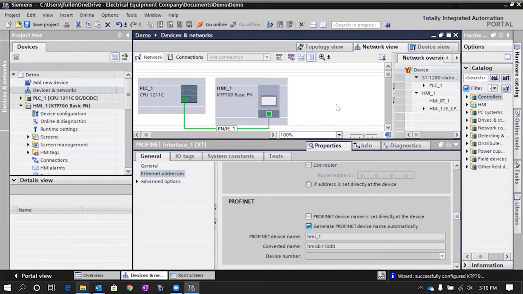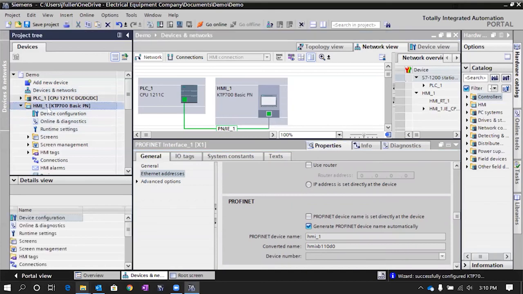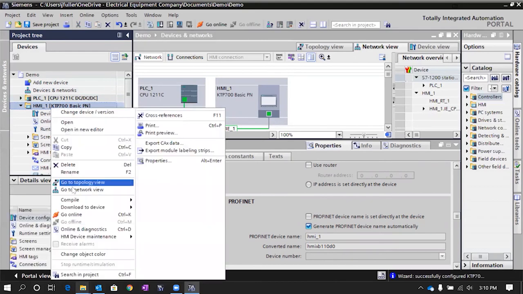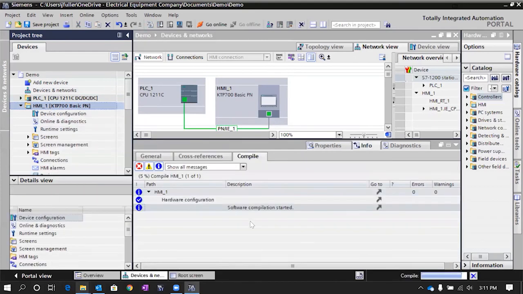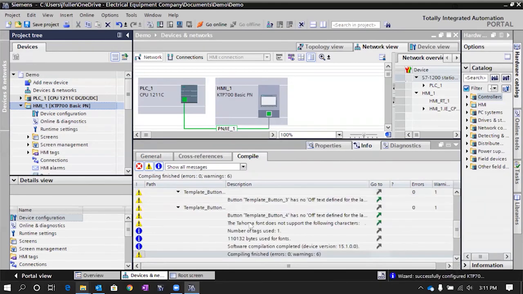Once you've got what you want and your screen's done, you can click on your HMI, right click, and do compile. Once you're done compiling, you'll get a screen that comes up and tells you whether you have any warnings or errors. Once we finish compiling, you'll see that I have 0 errors and 6 warnings. Since we haven't done any code in here, I'm just getting some warnings.